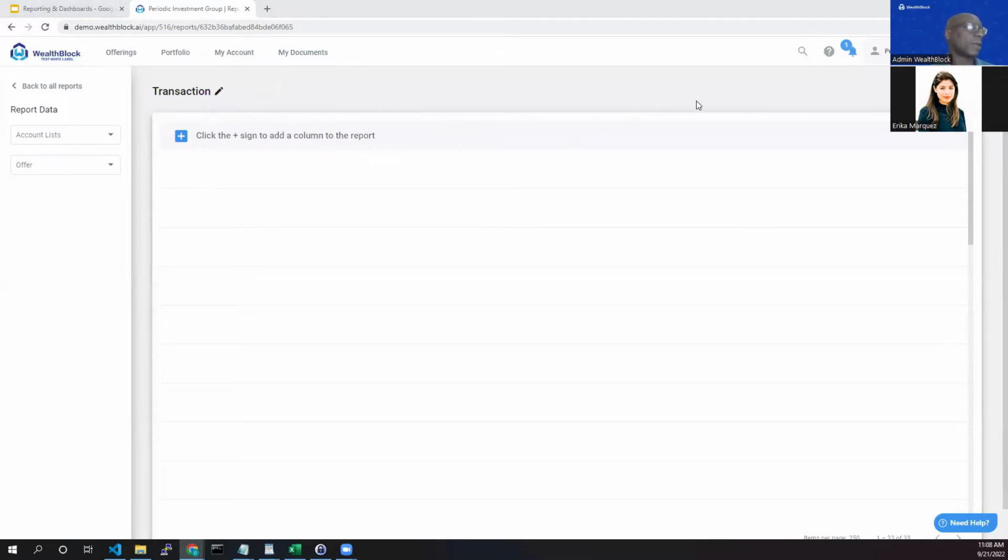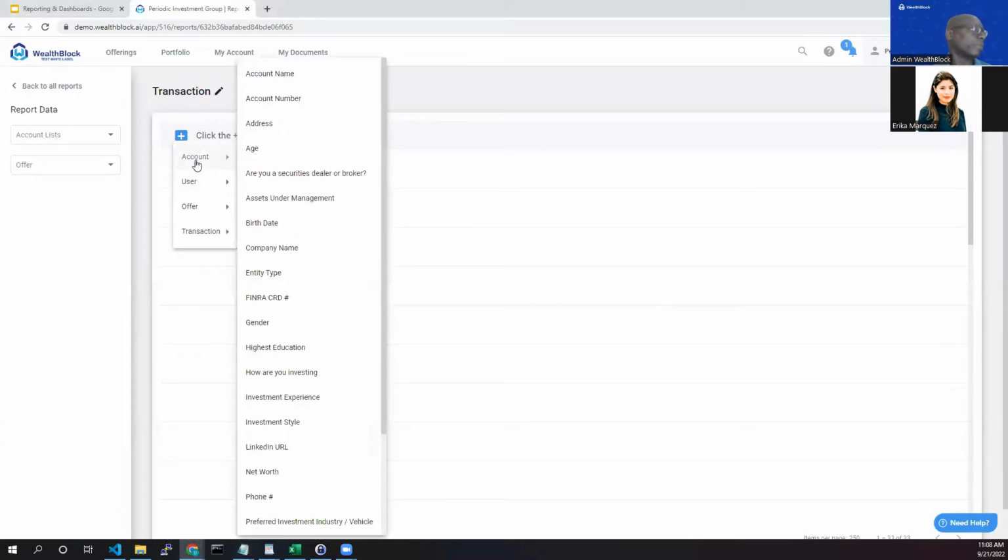Click the plus sign to add a column to the report. So we're gonna go ahead and really quickly build a pretty standard transaction report here. So when you click here, you're probably familiar with this menu.